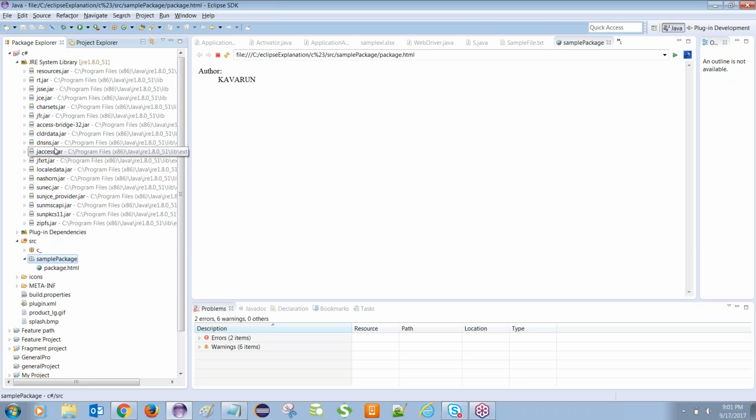cldrdata.jar, dnsns.jar, jaccess.jar, jfxrt.jar, localedata.jar, nashorn.jar, sunec.jar, all these jars, a list of jars. So what exactly it contains: every Java library contains some set of jar files.